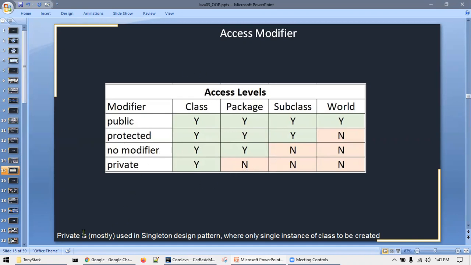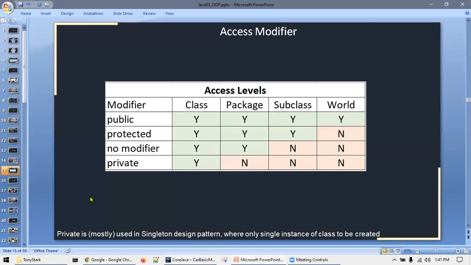Now, being said that, private is mostly used in the singleton design pattern, where only a single instance of the class is to be created. The singleton design pattern is very interesting. We might discuss it in the subsequent topics. There we mostly use this private access modifier, so that only one instance of a particular class is created throughout the project, and it has its own advantages. Okay, so this is all about access modifiers.